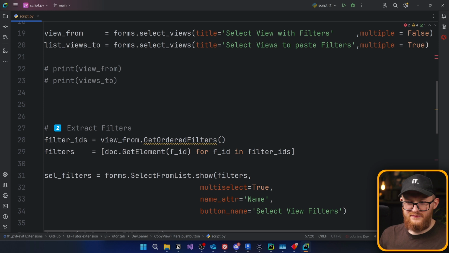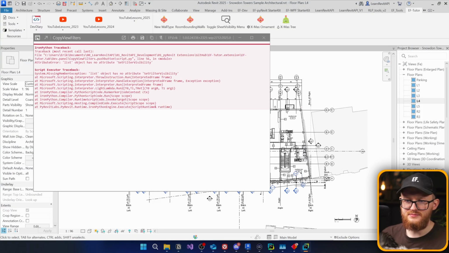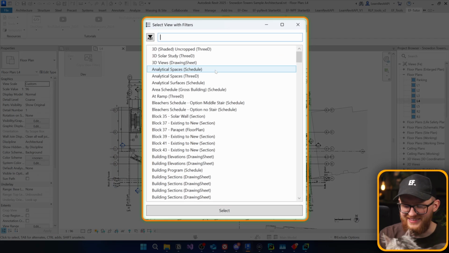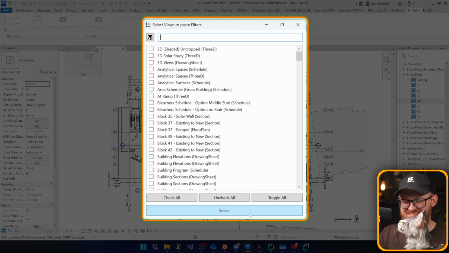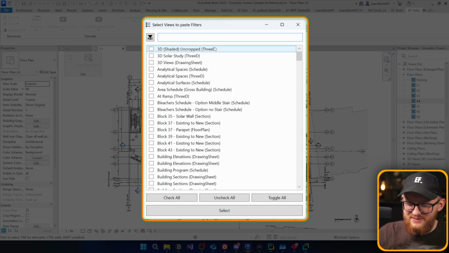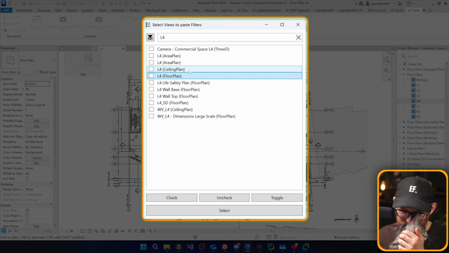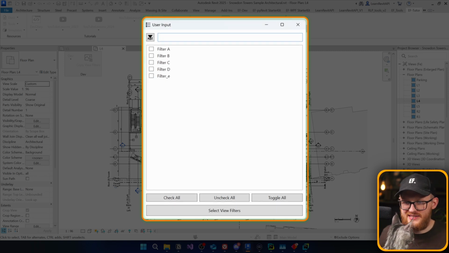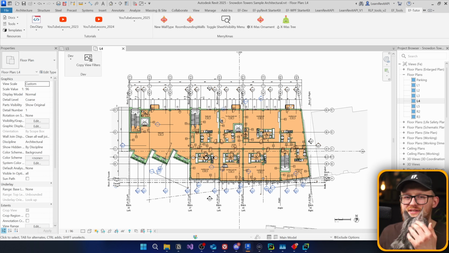Okay, so I think we have everything we need. Now we can go to Revit and actually test it. So in Revit, we're going to try again the same thing. I'm going to click on L5. Then we're going to look for the view L4. Yeah, the same one. So we're going to choose the L4, click on select. Then for the filters, I want to select all filters, and let's click on that one. And you can see all the filters have been applied.